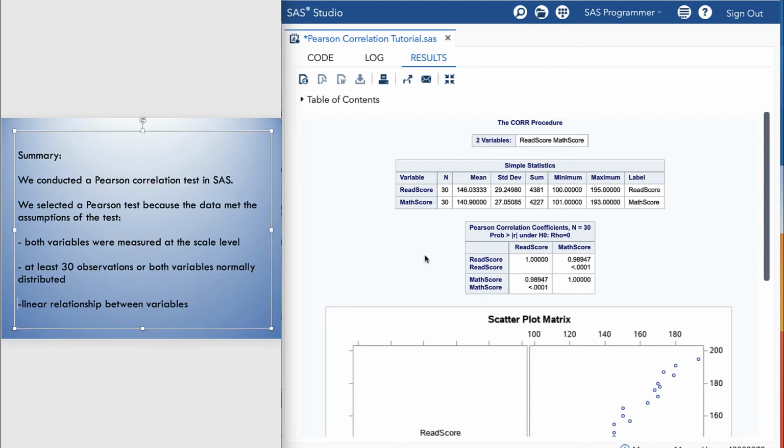So in summary, in this tutorial we conducted a Pearson correlation test in SAS. First, we computed descriptive statistics to make sure that the data met the assumptions of the test. The assumptions of the test are that the sample is random. We're just going to assume that. Secondly, both variables are measured at the scale level. That was true. At least 30 observations. That was true. Or both variables normally distributed. So we've covered our bases there.